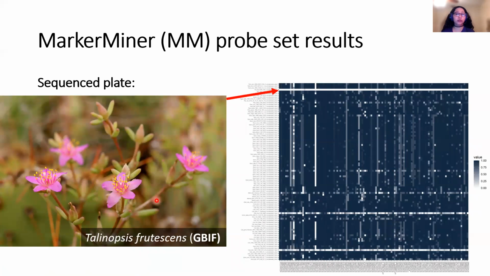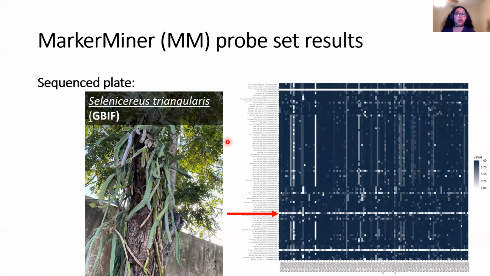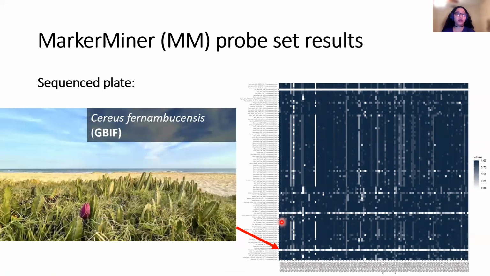Of course, there were some samples that failed in the mapping, like Phalaenopsis frutescens and Selenicereus triangularis, which originally had a very low quantity of DNA, and Cereus fernambucensis.